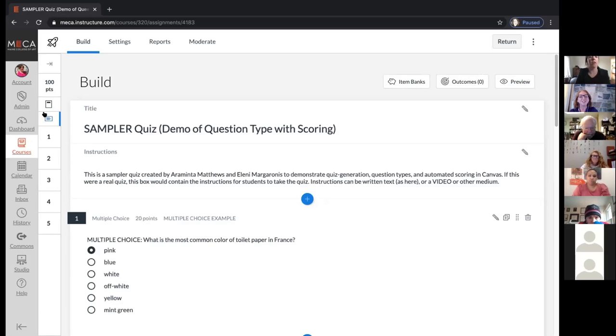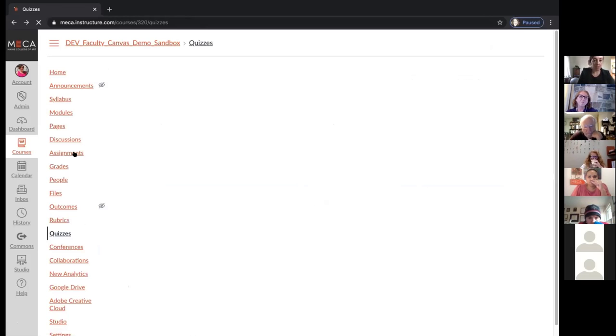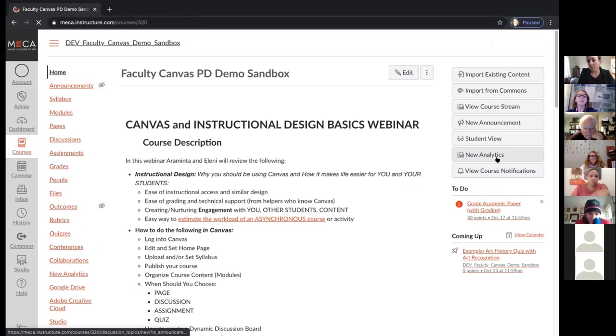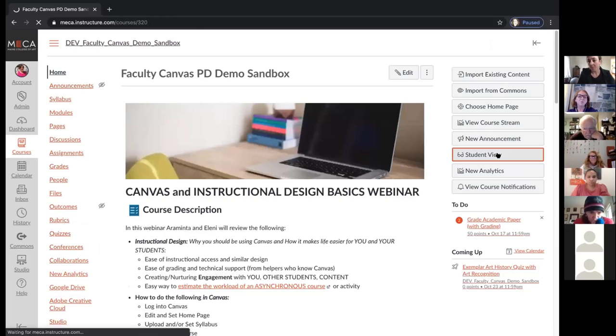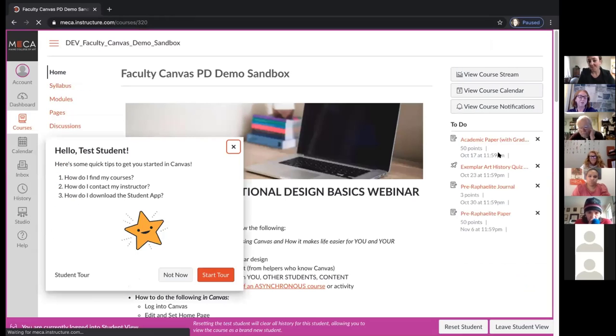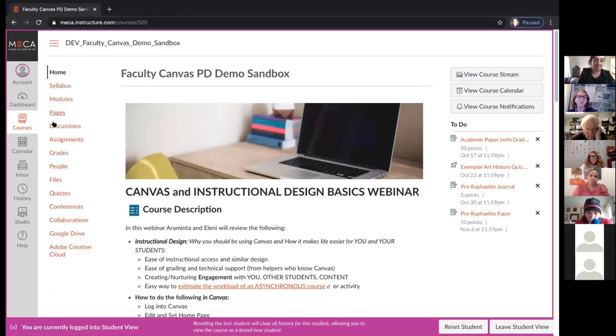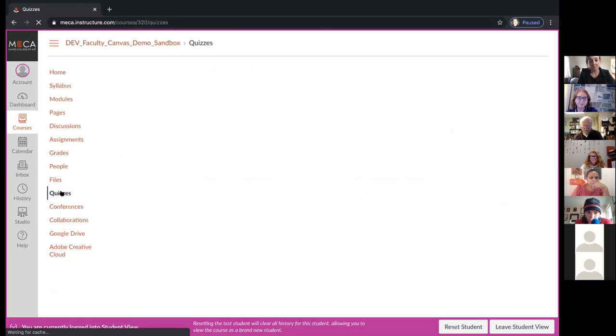Oh, it's already loaded. That's fine. I can do that. Let's see here. Oh, student view, even better. This is actually a good moment to point out you can see whatever your students see by clicking on student view. You have to go to your home page and click the student view button. And then you see what the students see as opposed to what you yourself can see, because you can see more than them. So the sampler quiz.